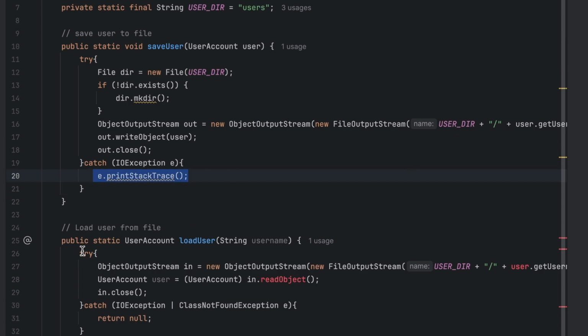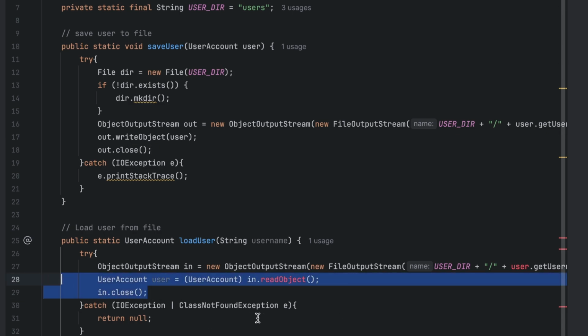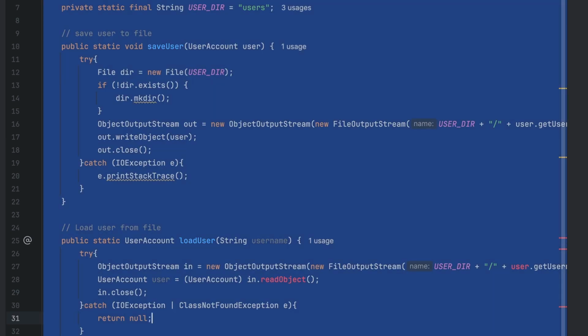and we print whatever error we see so we can work on it. Next, if the user has already been saved, then we load the user from the file by using the same output stream, the same method, the same way of creating the object. Check in using the user account to read the object, read objects. Then after doing that, we close the reading and then we handle the errors.